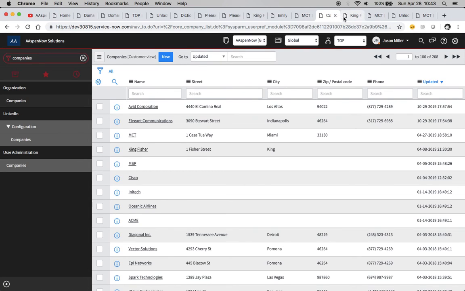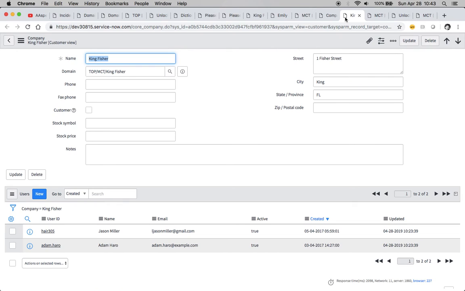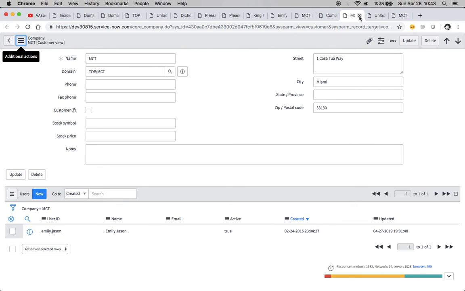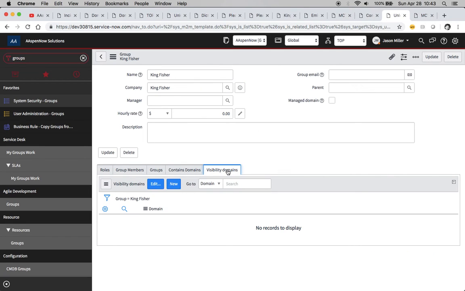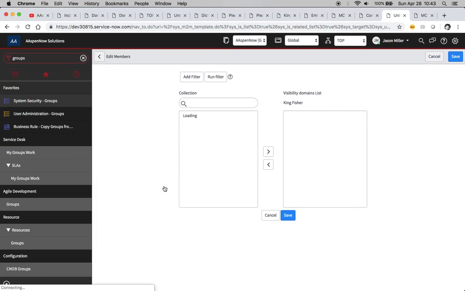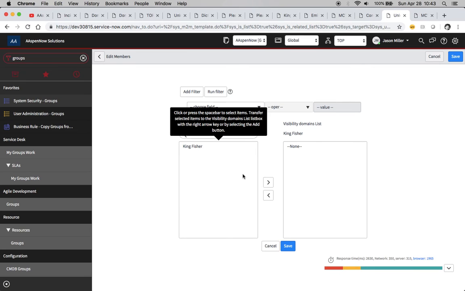So let's see how we can do this. Let's go to, that's our company. We don't really care about that. That's another company for MCT. Here's our group. Okay, so now we could do this for the group. Probably easier to do it for the group than it would be for a user by user basis, right? Because that's usually the way these things work. So let's go to our visibility domains here. Let's see if we can get customers up here.